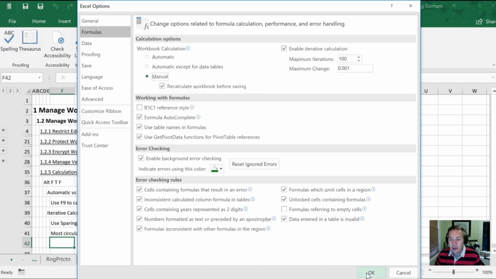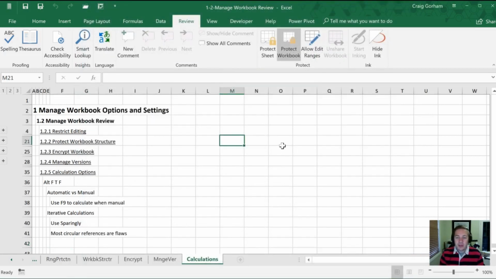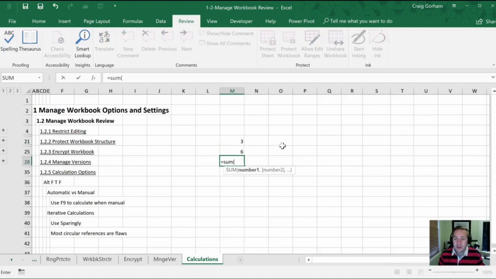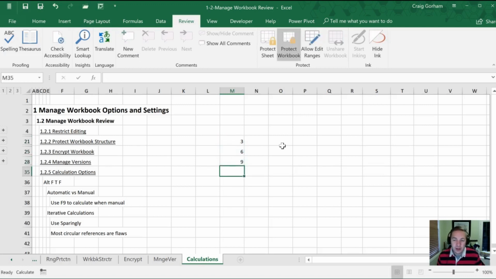And so if I go to manual, let's type a simple formula here. So we'll go 3, we'll go 6, and then I'll just do a sum function for those two values. So it's telling me 3 plus 6 is 9, but let's change this to 10. All right, so now it looks like 3 plus 10 is equal to 9, and we know that isn't correct. And that's because my calculations have been set to manual, so Excel doesn't automatically do it for us.